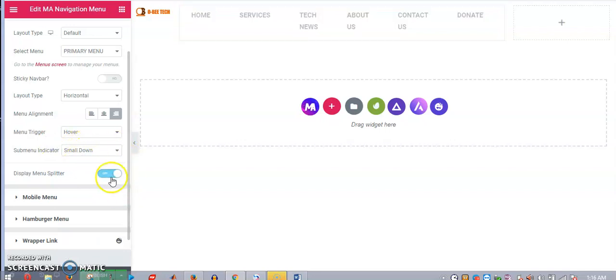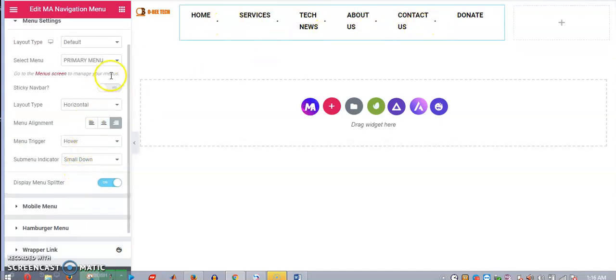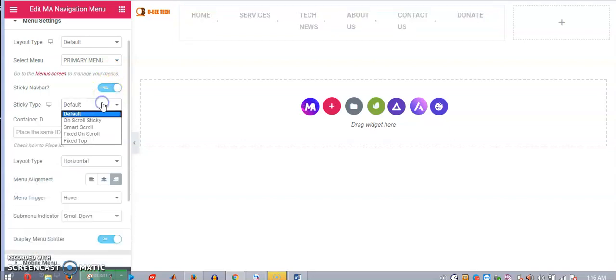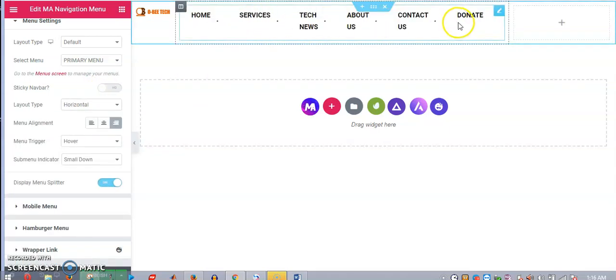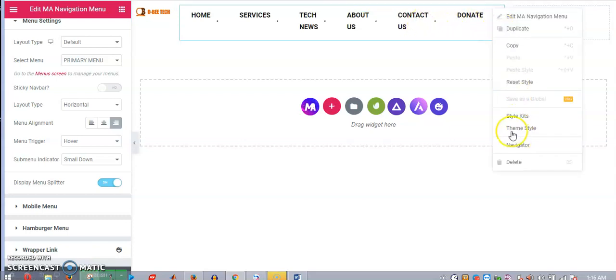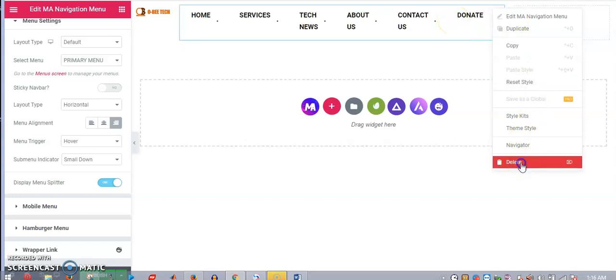Now we can also display splitters. If you want to split, you can see it here. If you want to split it, now you can make the navigation bar to be sticky. These are options for you to select. Now this is just one of the menu. Maybe I don't like this, I can also delete. What I did is to right click on it and then I delete.